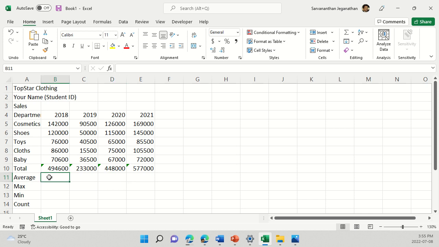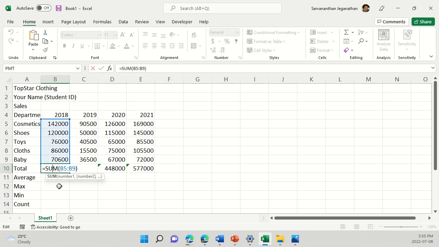So let's do the second one here. So here the average is the same thing. Very similar to sum, we're giving the same inputs, but the only thing that we're changing is the function name. So we want a different function. We want to average it, not sum it, over here.